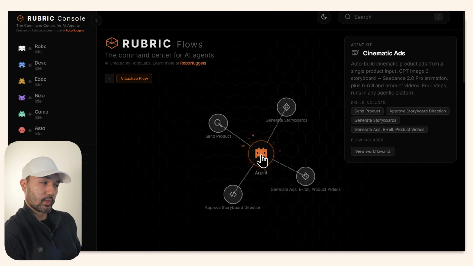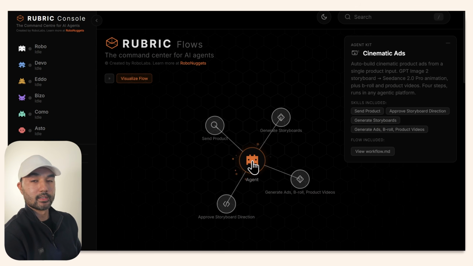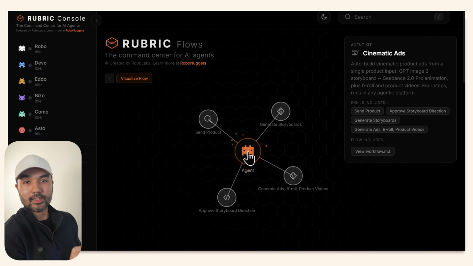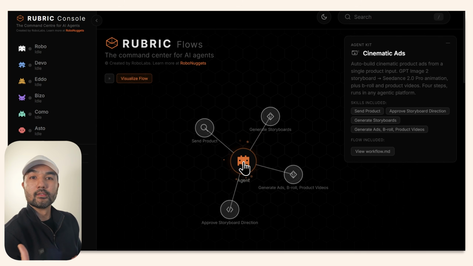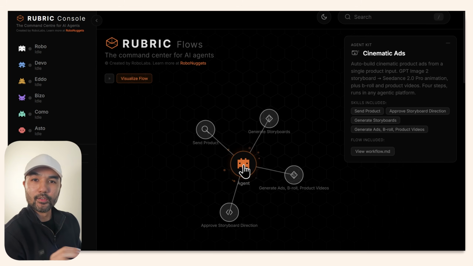Now, this agent kit, which we're calling Cinematic Ads, just to have a familiar name for it, we did make it for our community in RoboNuggets. But in this video, I'll show you exactly how this agent works so that you can replicate it for your own setup as well, if you need something like it.